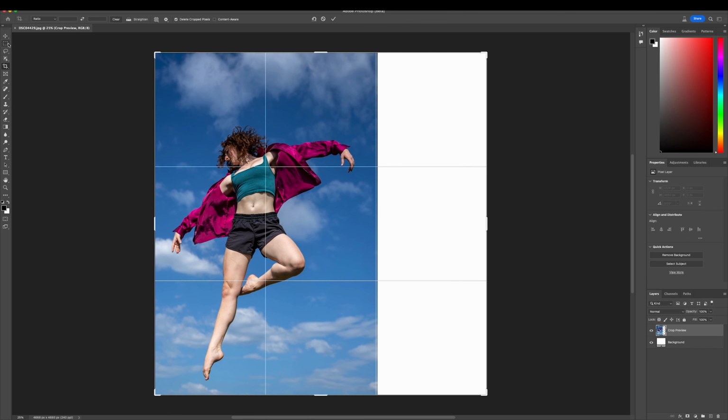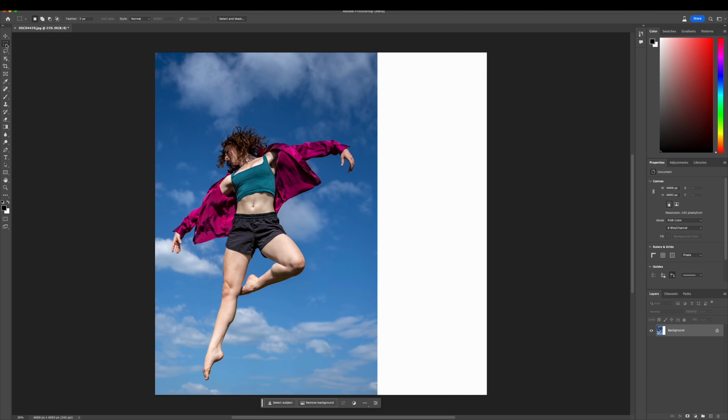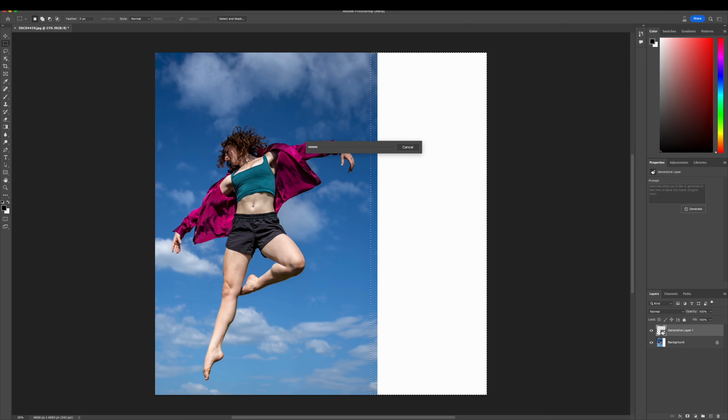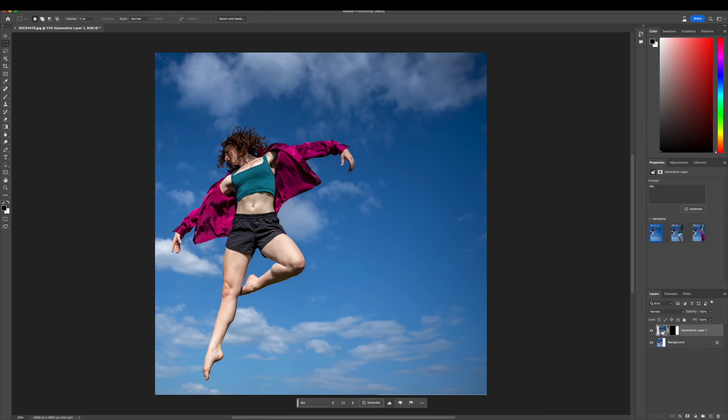Then, using the rectangular tool, I go up here, I want to grab some of the sky, drag it all the way down, and then fill it in. It's going to ask me what I want. I just want to fill that in, so under generative fill, I type in sky. Let AI do the magic. And look at that, it perfectly blended the sky in.